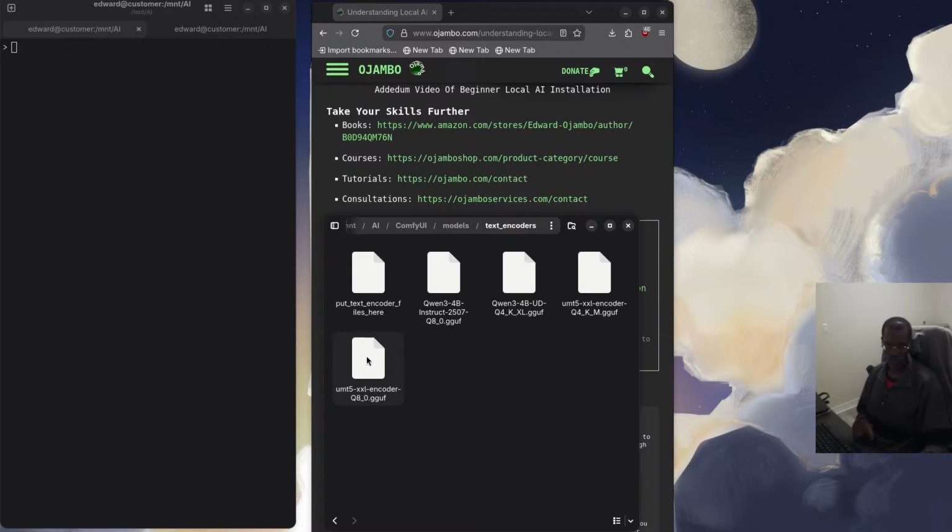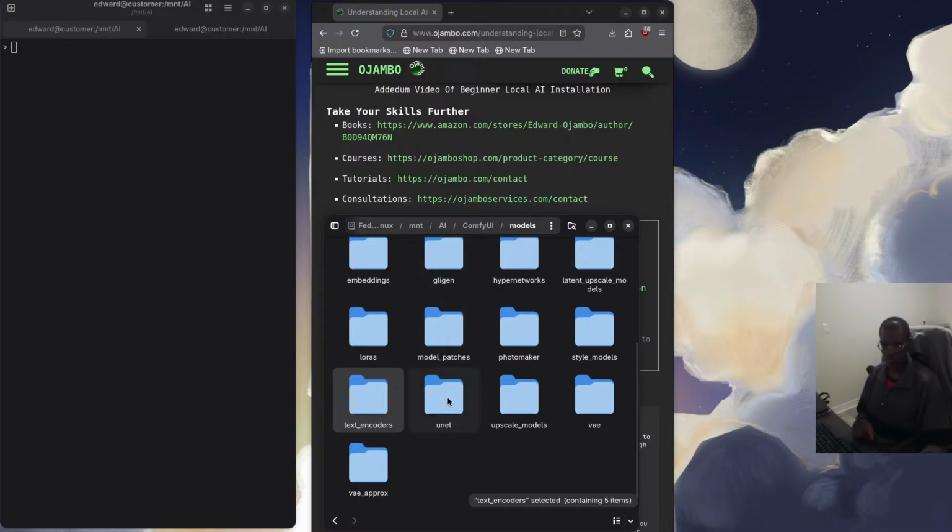Text encoders. As you can see, Qwen3 Q8. You see the size of that one, 4.3 gigs. And then I have this one, which is a Q4 K XL 2.5. And then this one here, I believe is for video, 3.7 Q4, and then the Q8 as well, it's 6 gigs. So just to squeeze everything in the unit.